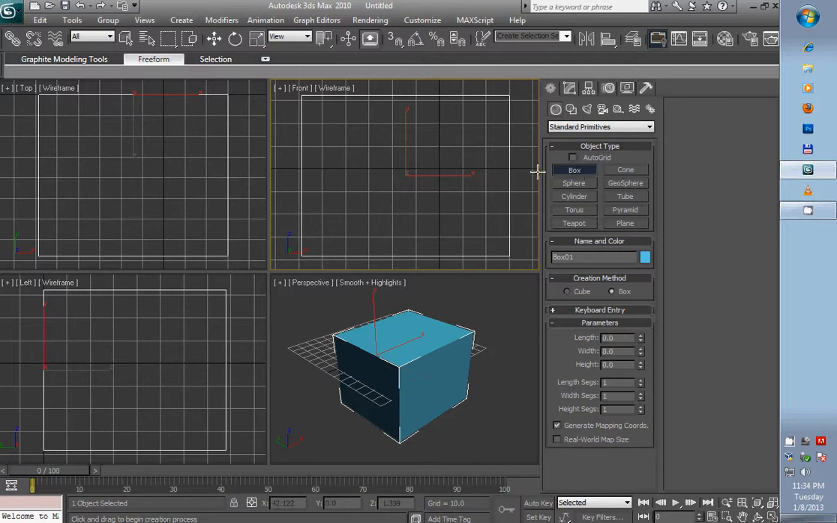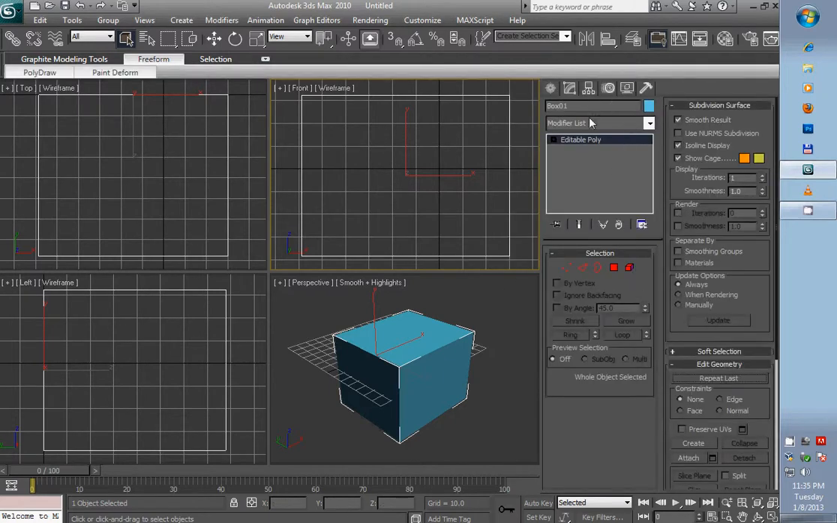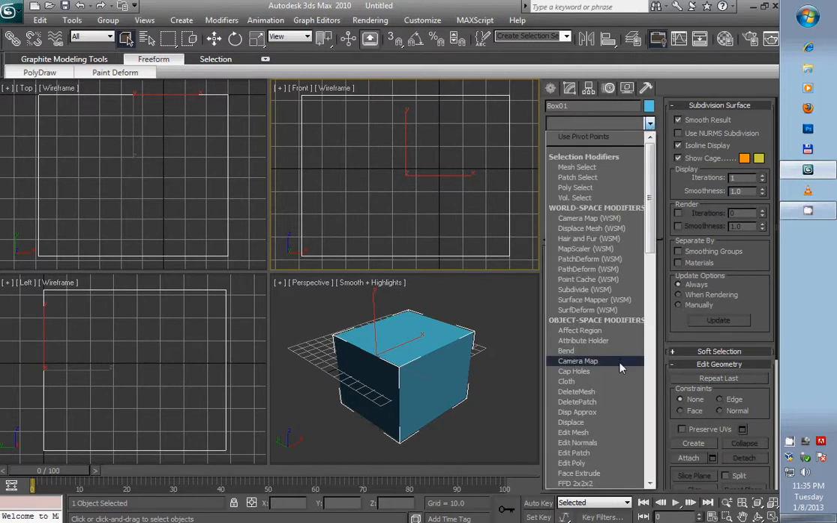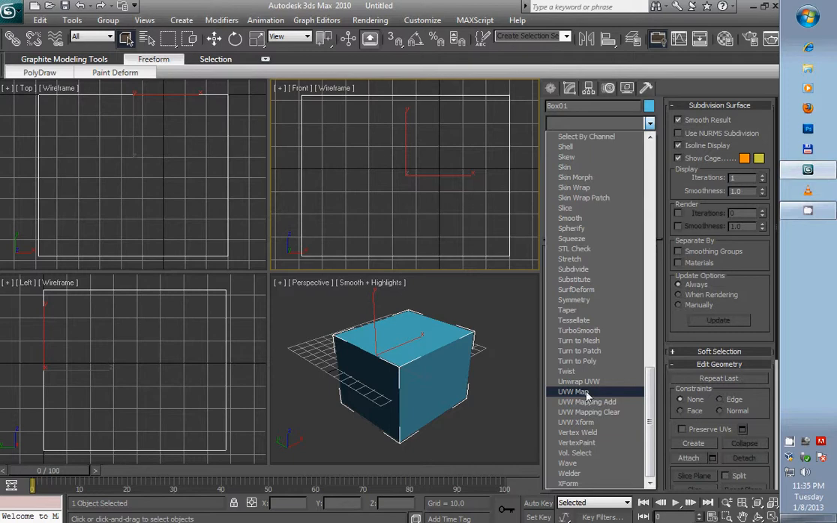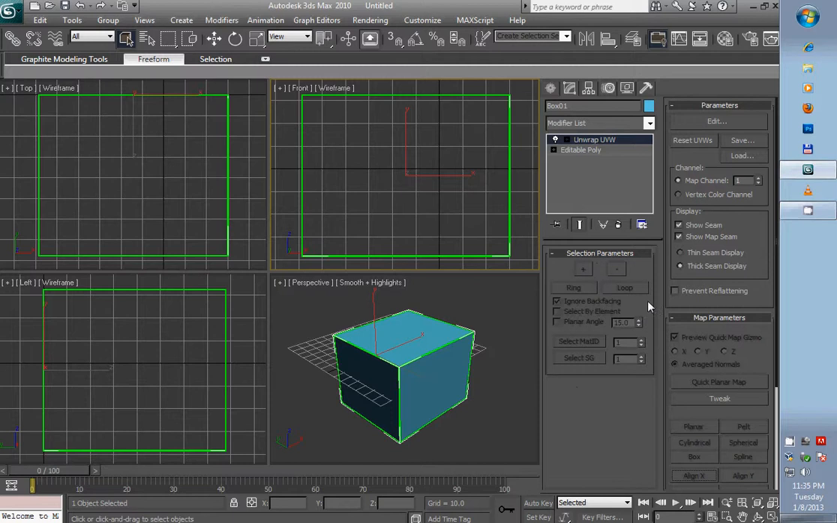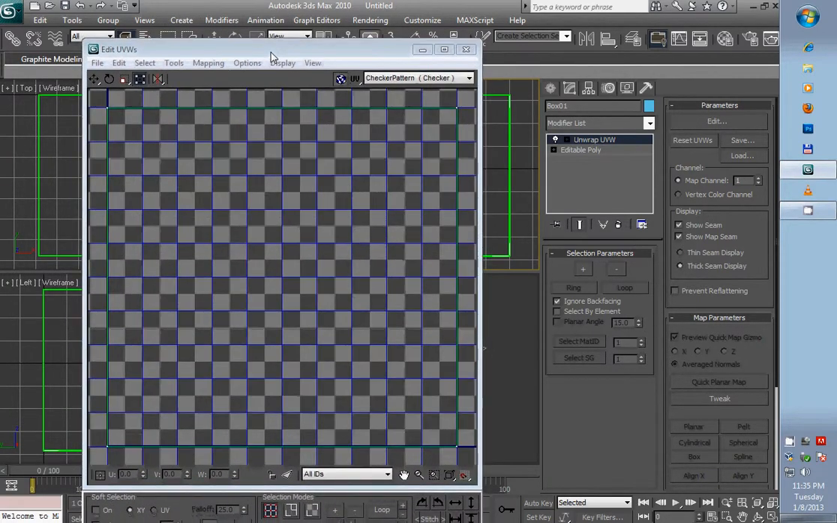Okay, so after you create a box, convert the box to an editable poly, and to this editable poly add a modifier from the modifier list. This modifier is called UVW Unwrap. Add the modifier, click it and hit Edit here. This window will appear. Here you have to select all the faces.